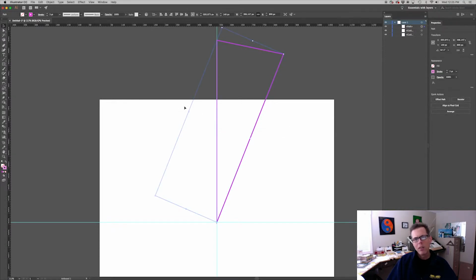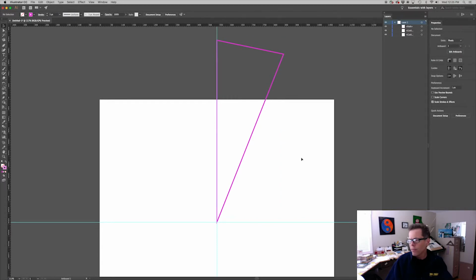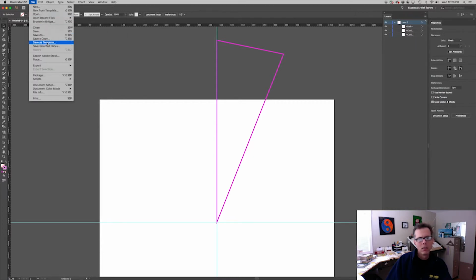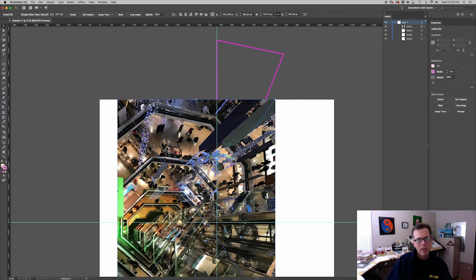Except this kind of bothers me a little bit. I don't like this rectangle being all kind of askew like that. So I'm going to go up to Transform and reset my bounding box. At this point, I have a wedge. And at this point, what I'm going to do is import a picture. So let's go to File, Place, and it opens up the navigator. And I'm going to select this image that I want to create a kaleidoscope from.